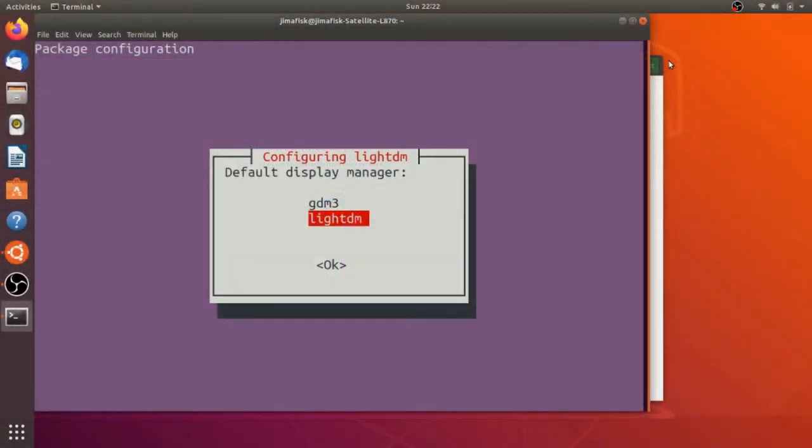And Lightdm is the display manager that's used with Unity by default. Now, this is what you'll see when you actually log into the system. I prefer the Lightdm display manager, but you could leave this with Gdm and still use the Unity desktop if you'd like. So I'll choose Lightdm.